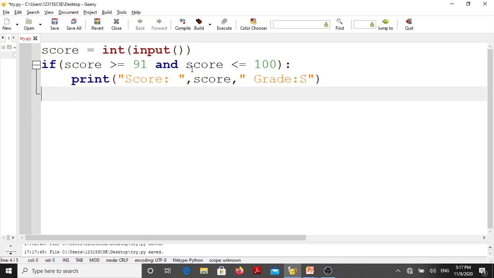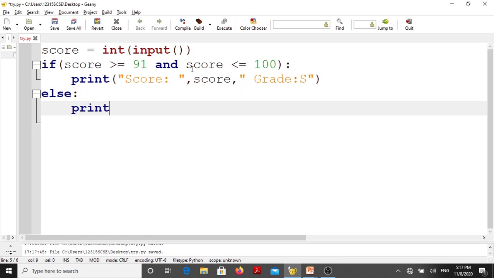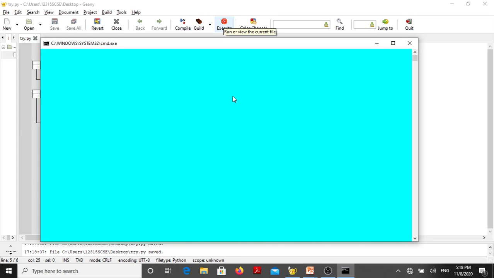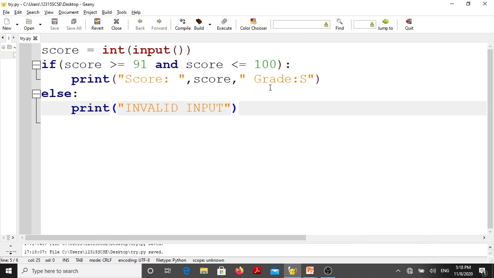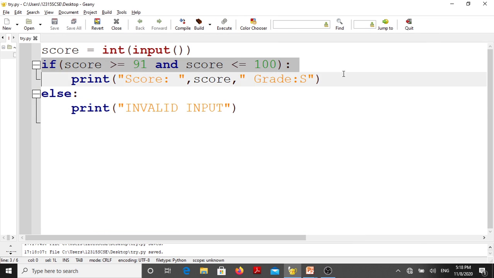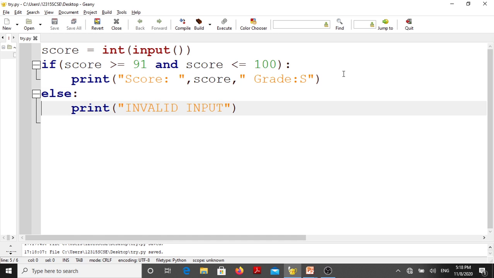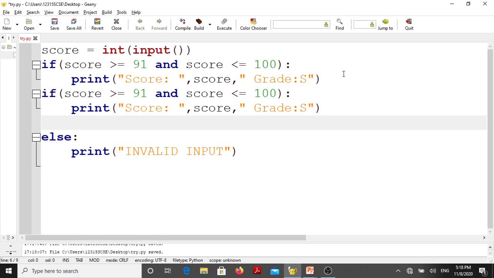If you are entering anything else, you just have to print invalid input. So we can compile and see. If I enter 84, it's invalid input. So as of now we have covered only this basic first part. Then I can just copy paste this code here. We can work for 81 to 90.